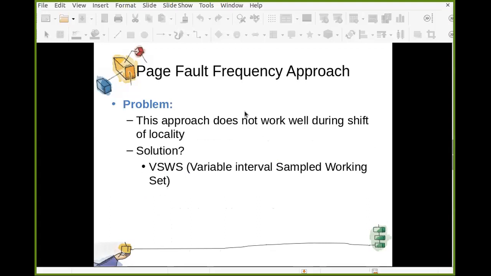There is again a problem with this policy also. This approach does not work well during a shift of locality. Currently it is using pages only from 1 to 5 because of the principle of locality. But when it starts shifting from locality 1 to 5 to, let's say, 7 to 10, then page faults will increase. And in that case, you will simply increase the resident set size, which is actually not required.